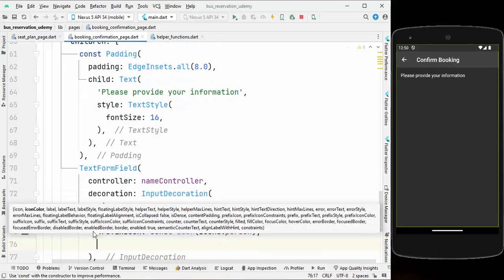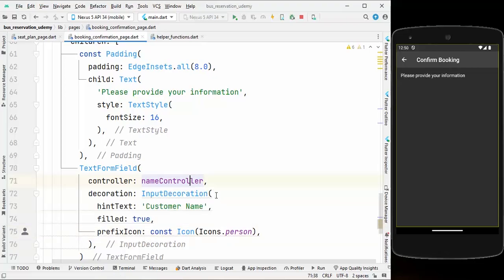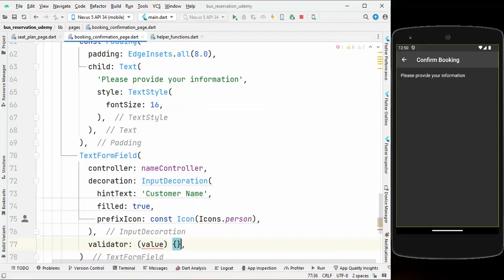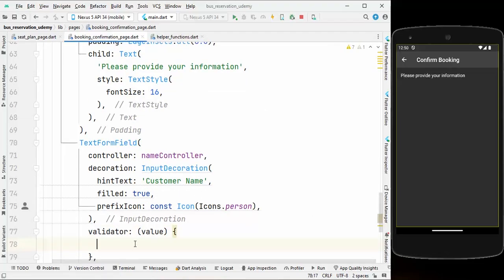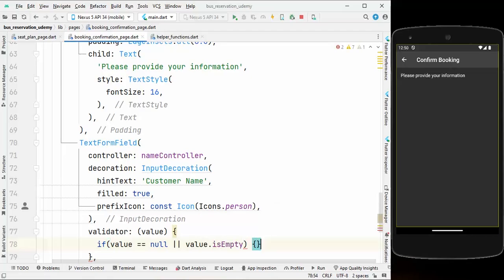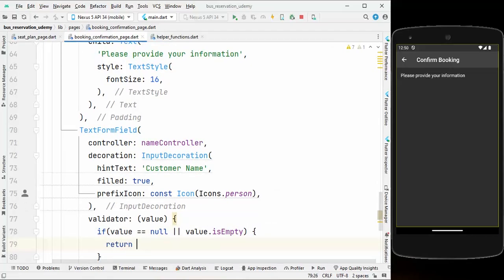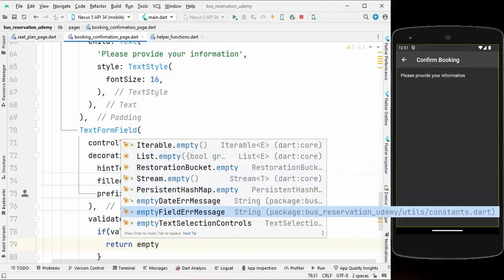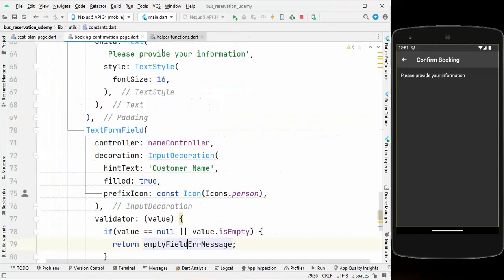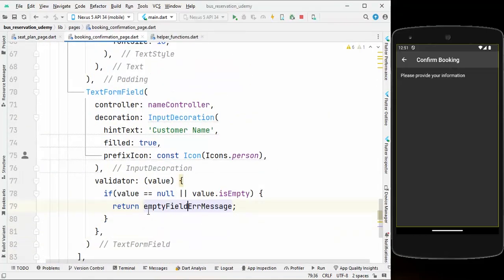And also I need to provide a validator outside the input decoration body. Let's provide a validator. So we have the value, and then we need to check whether it is empty or null. So if value equals null, or if the value is empty, in both cases we'll return a string. So return empty field error message that is actually defined in our constant.dart file. And if it is not, then simply return null.